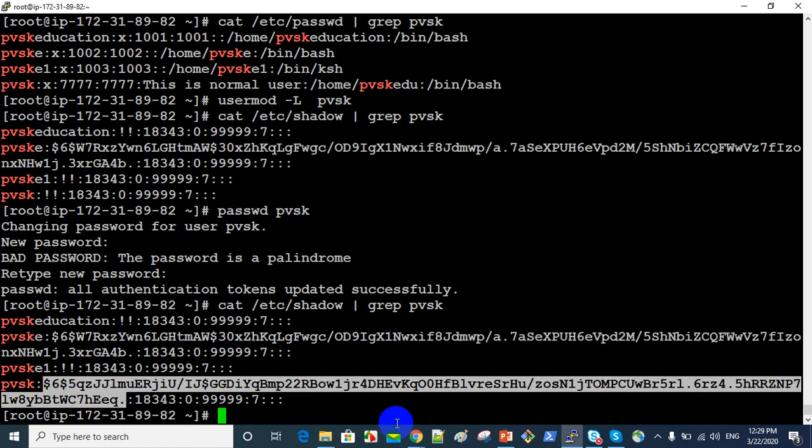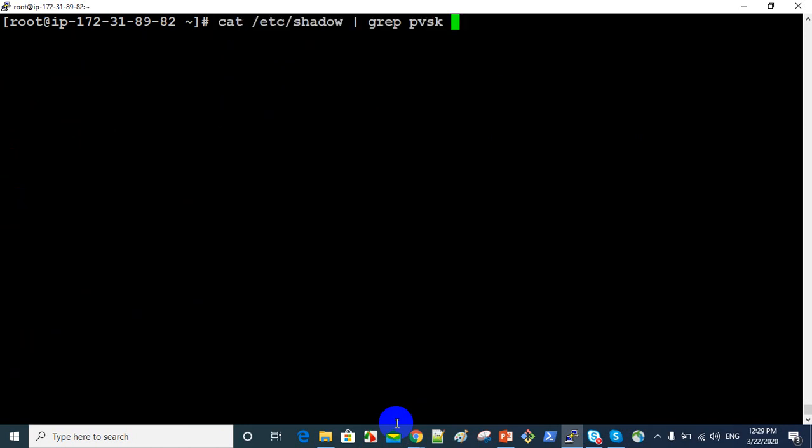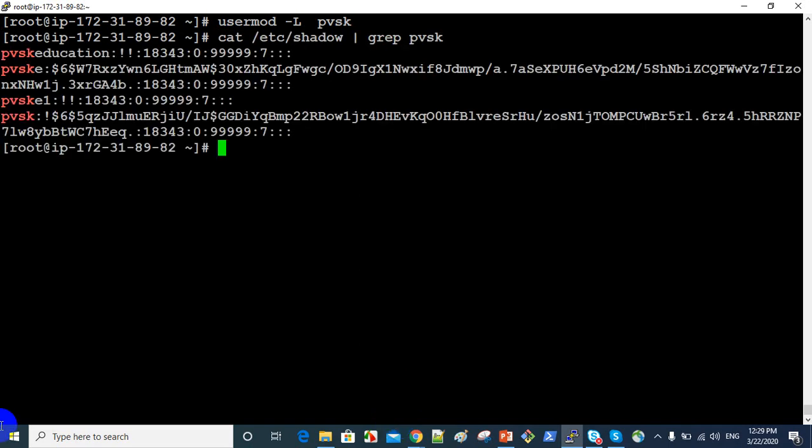So I want to lock that password. How to do that? usermod, modify the user, and capital L means lock that password. When you give this, it's locked. How to check this? Again show this. See this symbol here. Before that the symbol did not come. So that's the main thing, lock.